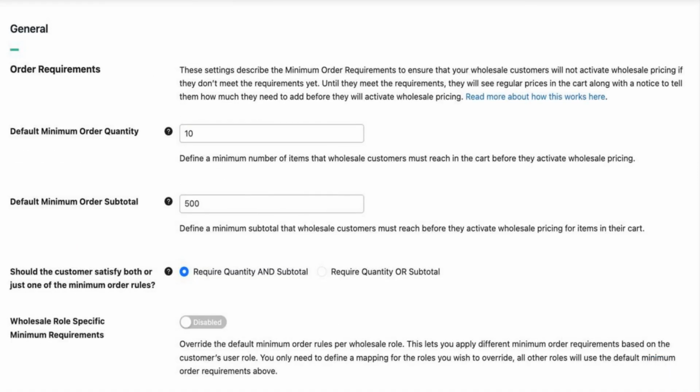I can also set minimum order requirements so that wholesale pricing only kicks in once a customer has enough in their cart. Here, I've set a minimum quantity of 10 and a minimum subtotal of 500. Customers can still add products to cart before they hit the minimum. Customers just won't see wholesale pricing until they reach the requirements. I can also override these minimums per role if I've got different rules for different customer tiers.